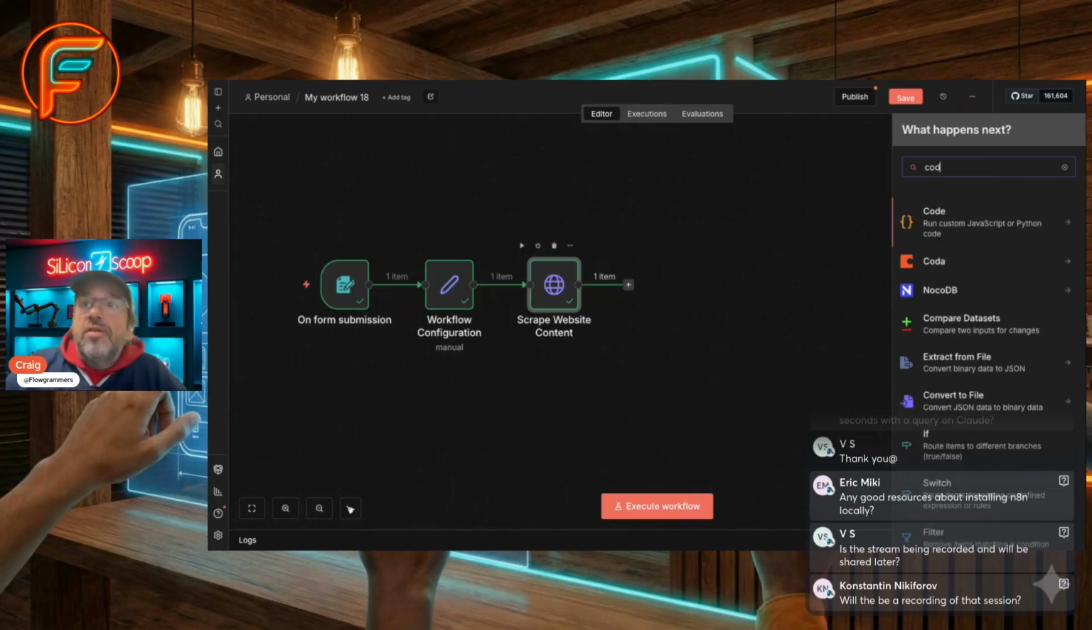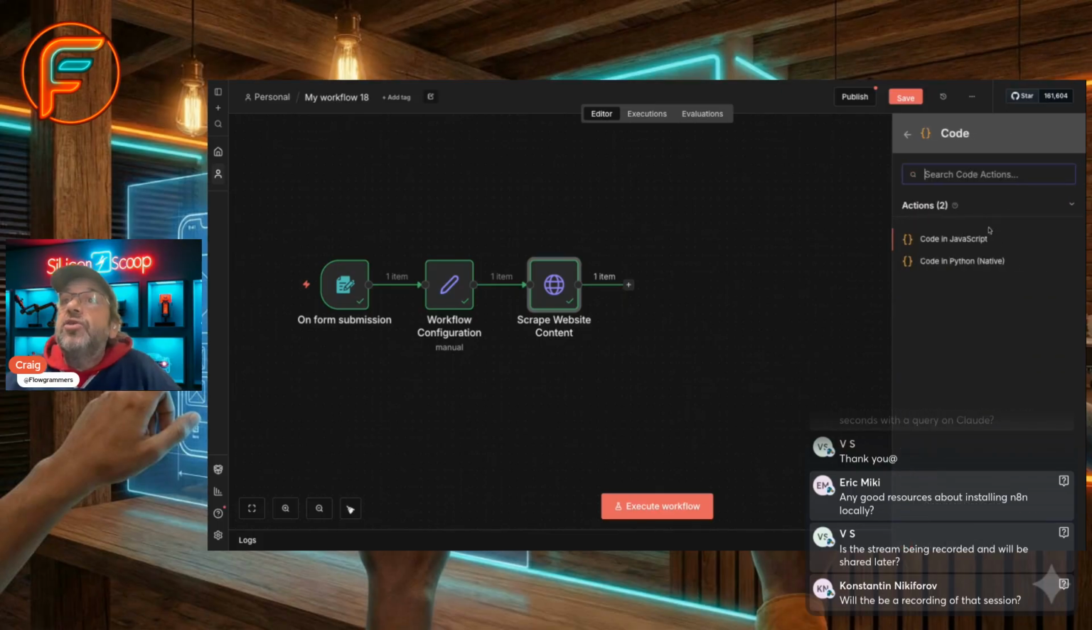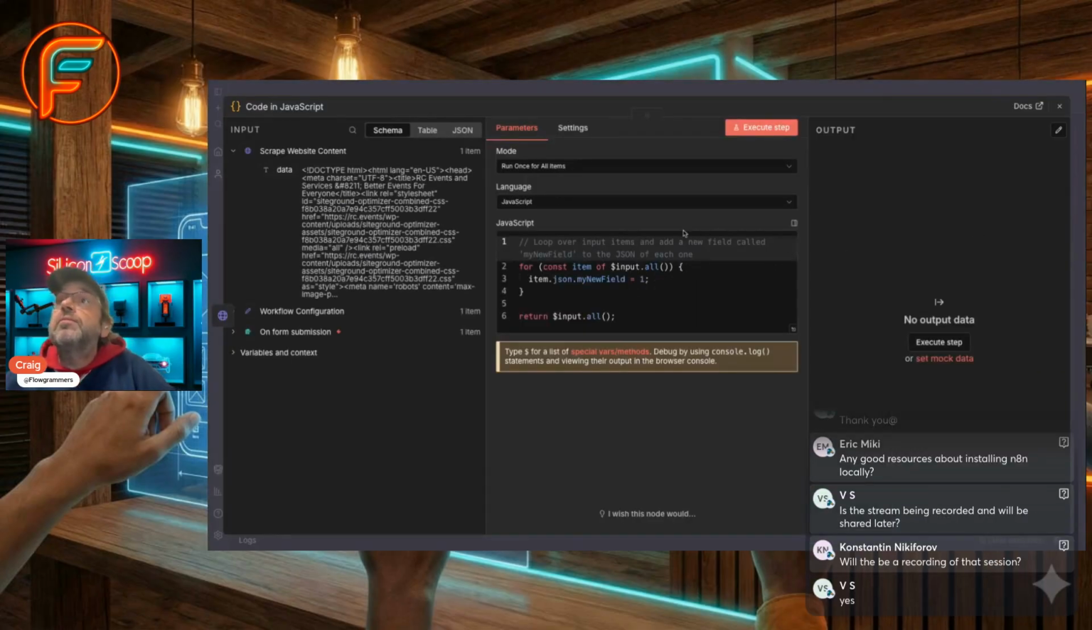Let's add a code node to clean that up for me so we can do something with it.